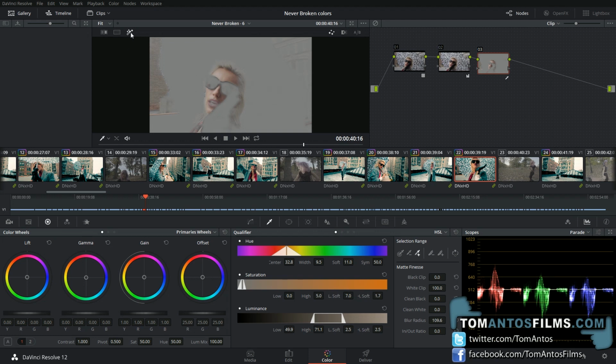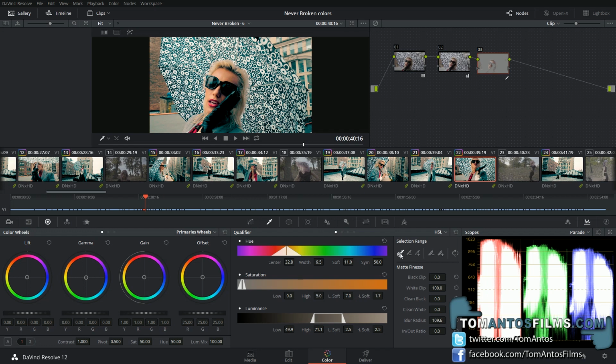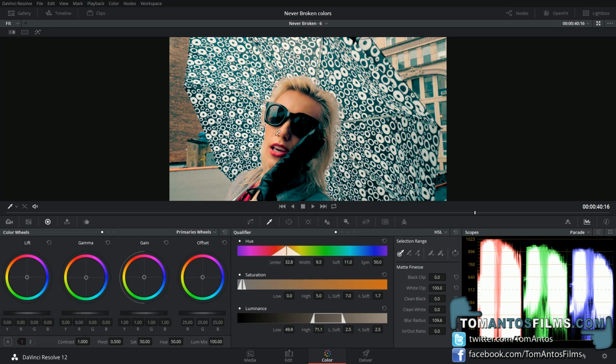Now I can turn this off, and what I'm going to do next is change her skin tone. Because I'm doing this in this node, which has the qualifier selected for her skin tone, whatever I do in this node is only going to be applied to her skin tones, or the selection that we made. So if I want to brighten up her skin, I can just take the overall here and drag it to the right, and as you can see, it brightens up her skin.